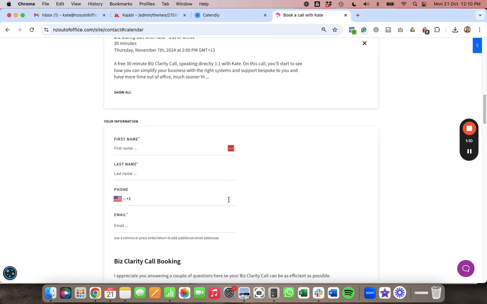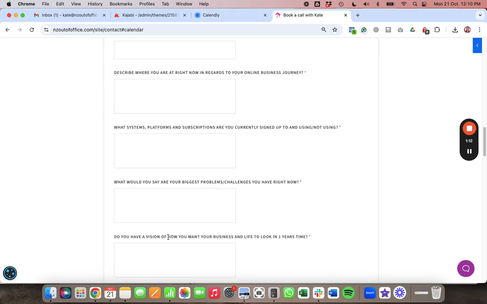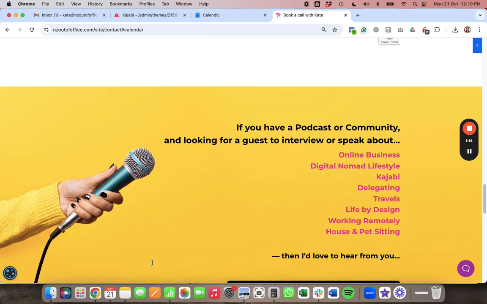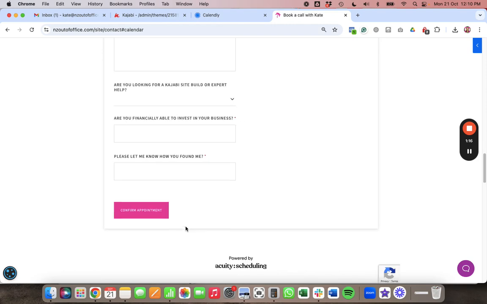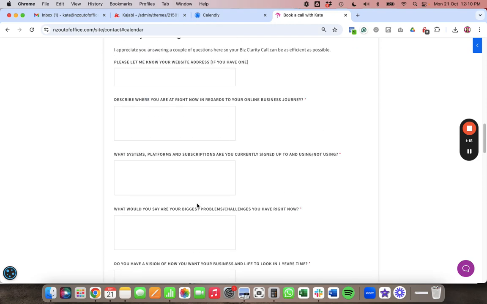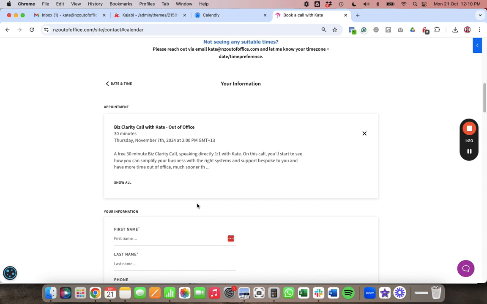Then I can choose my time availability that I want to book the call, and enter all my details in here. I've got some questions on my Acuity form that I get people to answer, and press confirm appointment. From there it's all confirmed, it goes into my calendar, it goes into the calendar of the person booking the call, and sends a confirmation email with the Zoom link as well where we're going to take the call.